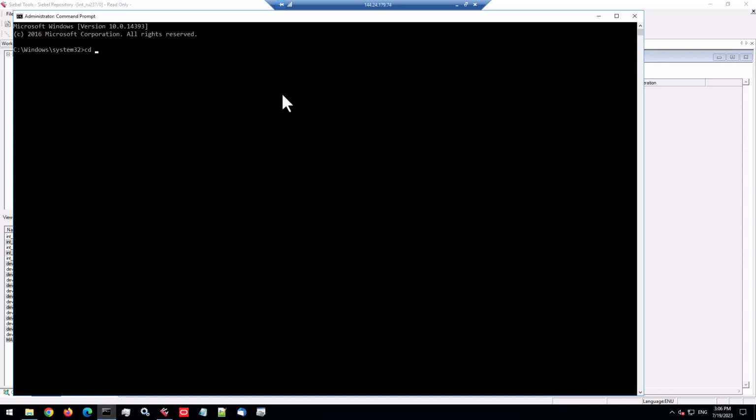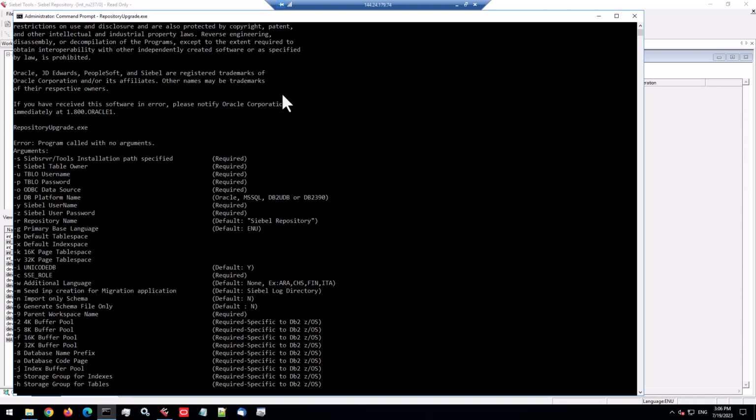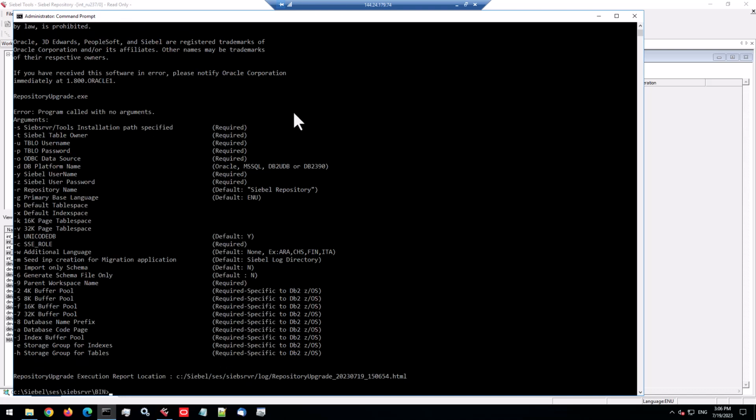I just go to the Siebel server installation folder binaries, where the repository upgrade executable for Windows is waiting for me. I just run it without any input. So of course it fails, but it also gives me the arguments and the required arguments. So let's fill in the gaps.